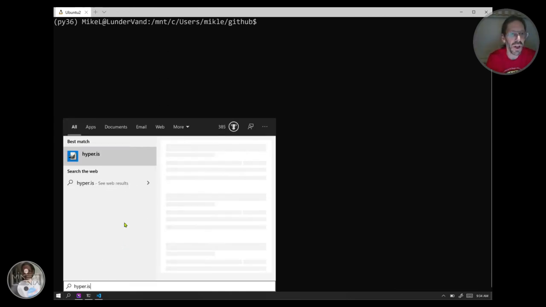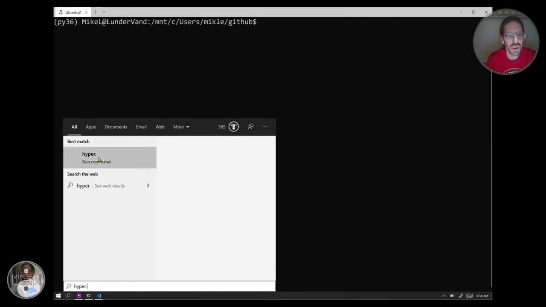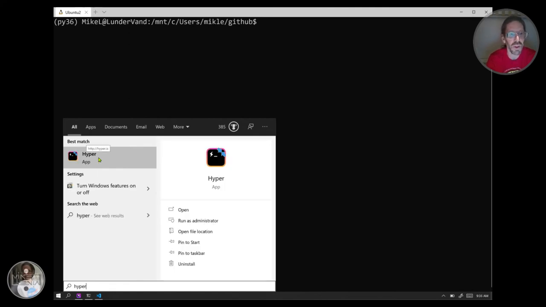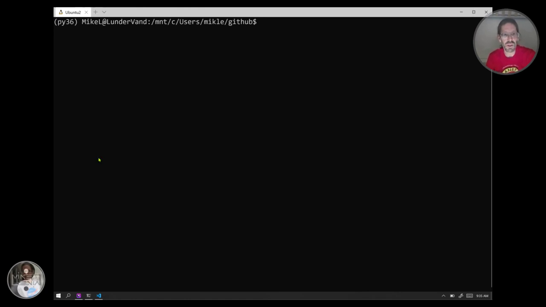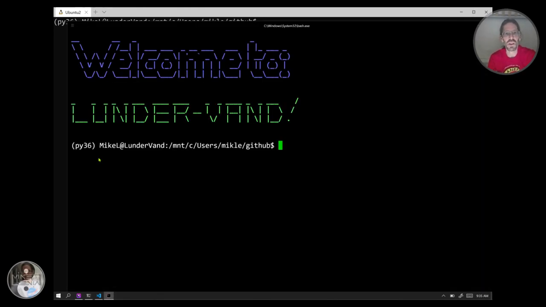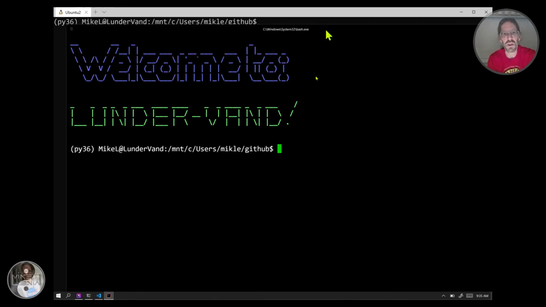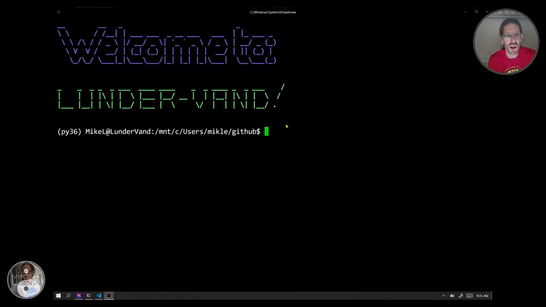Hyper.is is one of those things that came out. I don't want the documentation. I want the real Hyper, which I have installed on my machine. This is another version of a terminal software you'll see come up in a second, which is in fact based on Electron. Looks exactly the same. It's what I was using before I switched to Microsoft Terminal.